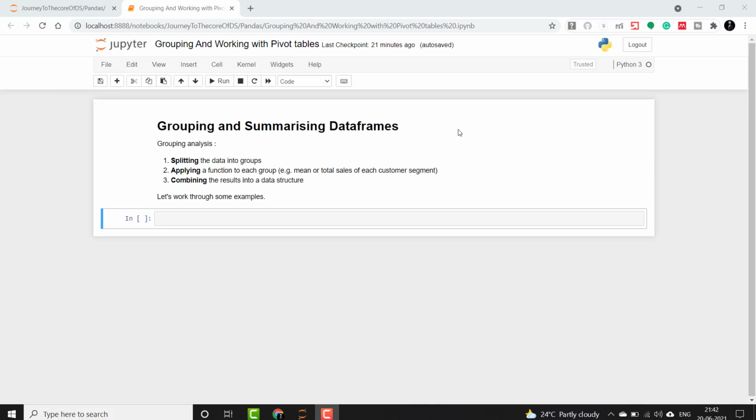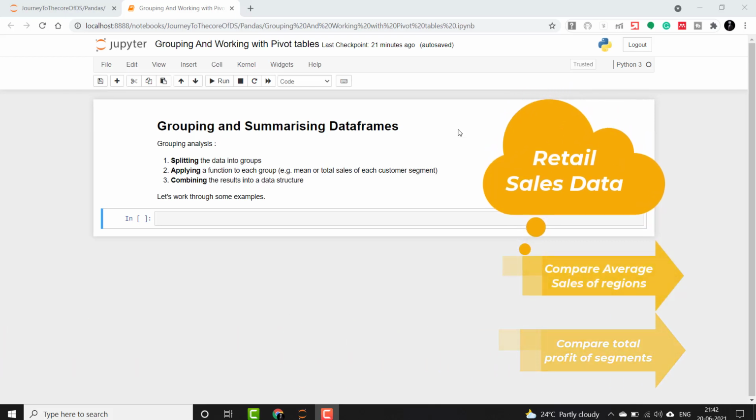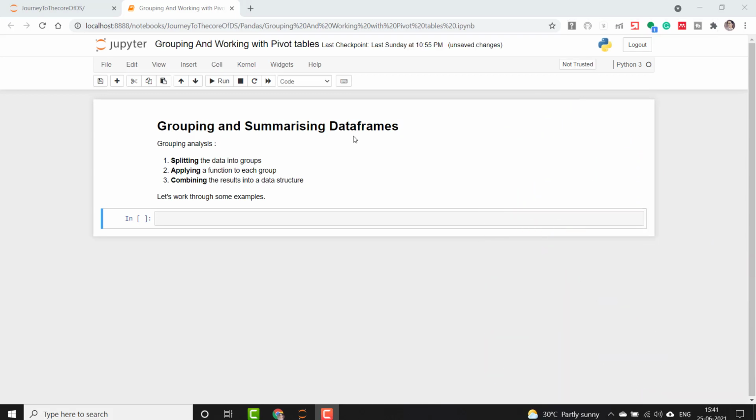So grouping and aggregation are some of the most frequently used operations in data analysis, especially while doing exploratory data analysis, which we will see in a later segment, where comparing summary statistics across groups of data is very common. To give you an example, in the retail sales data we are working with, you may want to compare the average sales of various regions or compare the total profit of two or more customer segments. Now we will see grouping analysis.